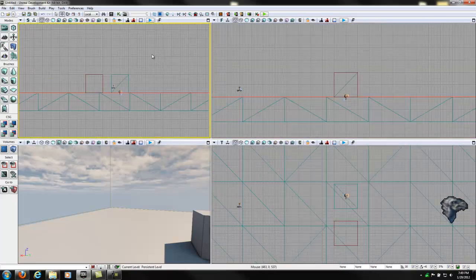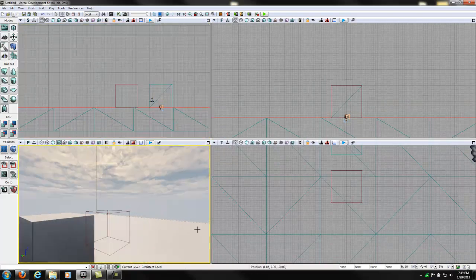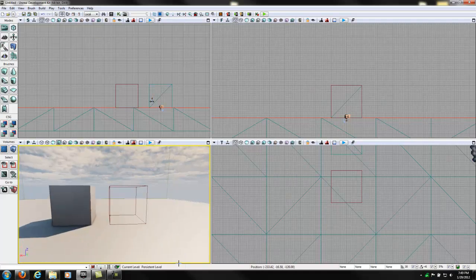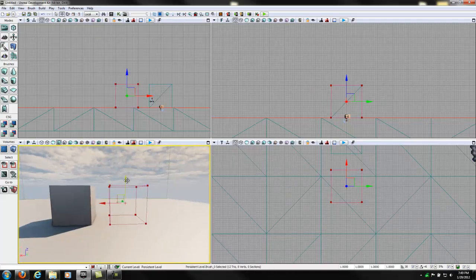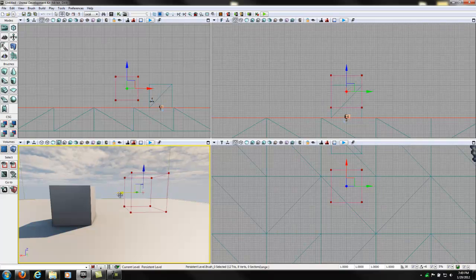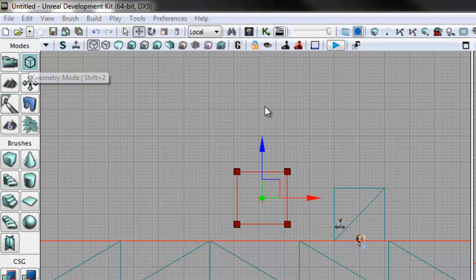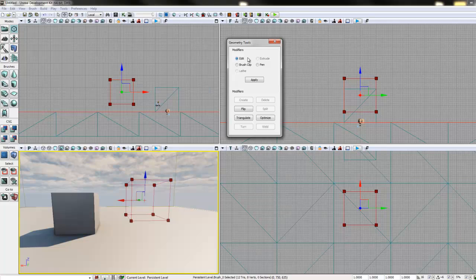So let's suppose that you have this brush set up here in the perspective view and in your other views. My red builder brush is basically right now a cube brush, and so you have it here. And when you go to geometry mode, which is the icon on the left side of the screen, or you can alternatively press Shift 2, you will be automatically transferred to geometry mode, and your geometry tools will become active. And notice that there are two different kinds of modifiers that you can work with.